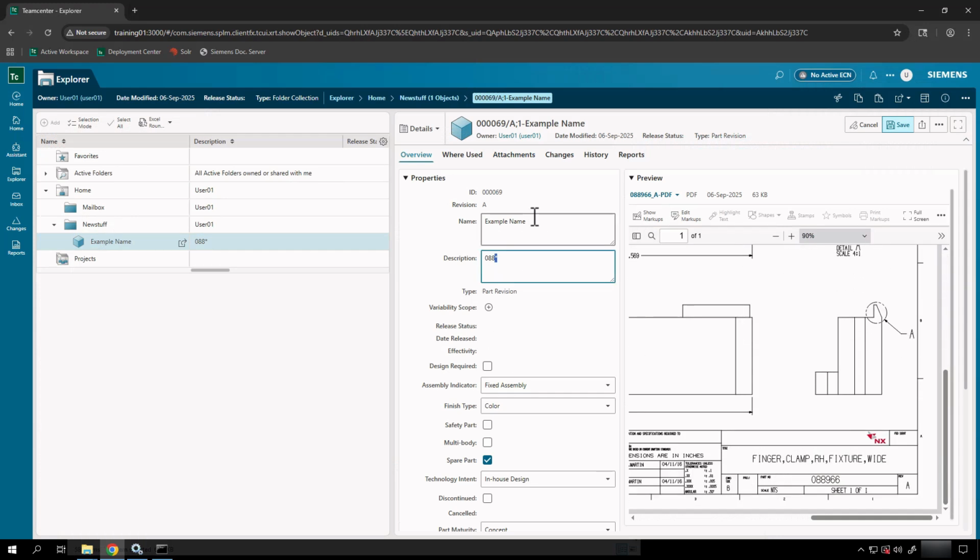So I'm going to come into the name. I'm going to call it finger clamp RH fixture wide. So it's just a new version of it. I'm using some other sources to kind of create it. And description is based on 088966. Now there are better ways to do this. You could do a save as off the existing component to achieve the same thing. But in this case, again, just kind of creating new.